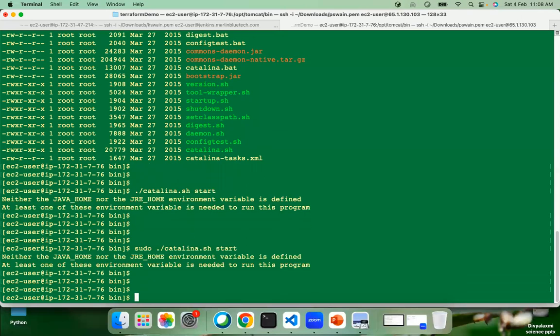Remember, what is the problem here? We need to do it using super user, switch user. I already used sudo, right? Super user. Then it clearly shows we have not set up the Java.